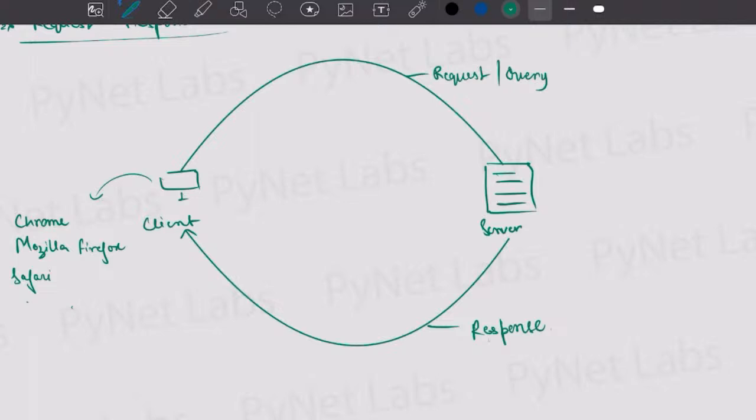So depending upon what query you have sent, you will get a response. Now, usually when we open our Chrome browser, we type google.com. So what we are trying to fetch is the web page of Google. This is a request which we are making using the browser. As a result, the server replies back with the web page of Google, which is basically the response from my server.